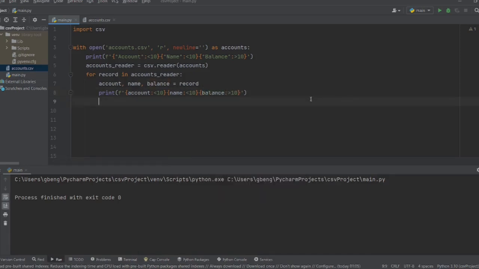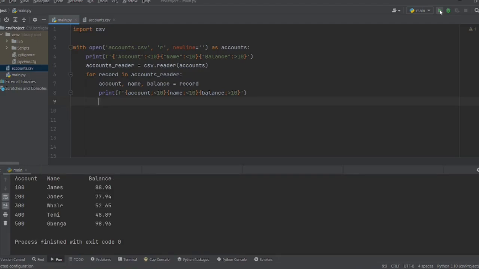All right. So if I try to print this out, let's see what this gives us. Let me push the play button. Beautiful. If we check in the terminal here, we have the account, we have the name, and we have the balance. So what this does is the reader, that's the CSV module reader function, picks the file and reads each line of the file and presents it to us like this. So that's how the built-in CSV module works.